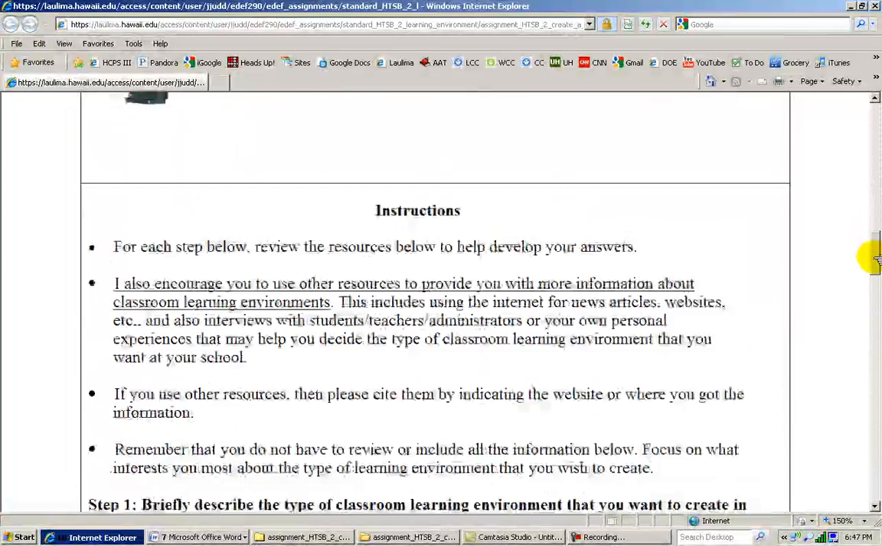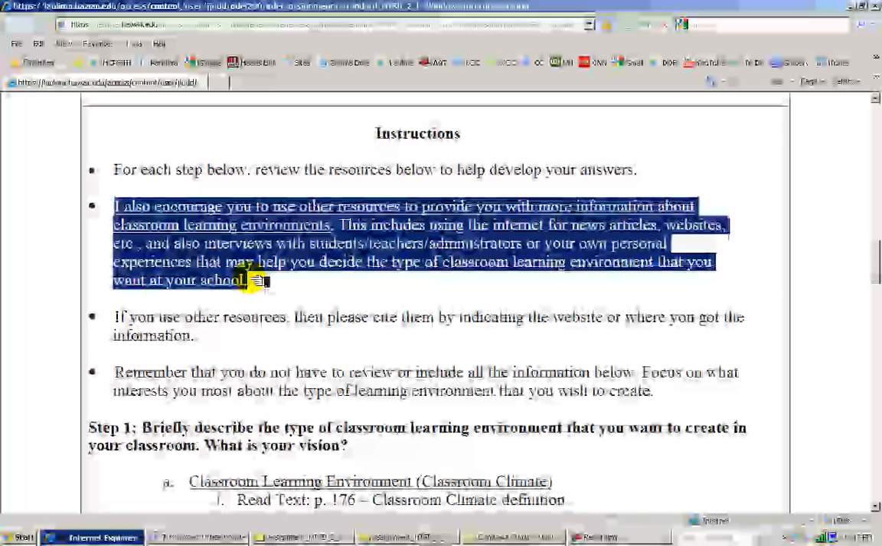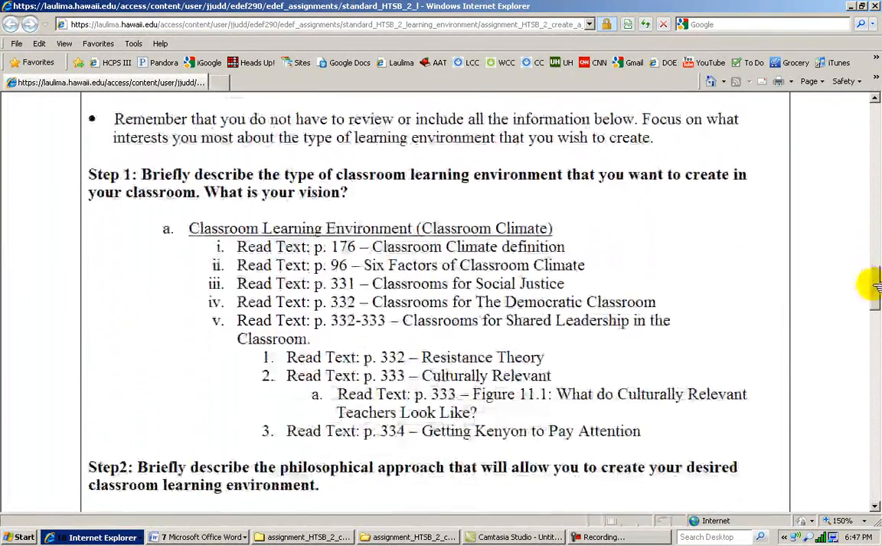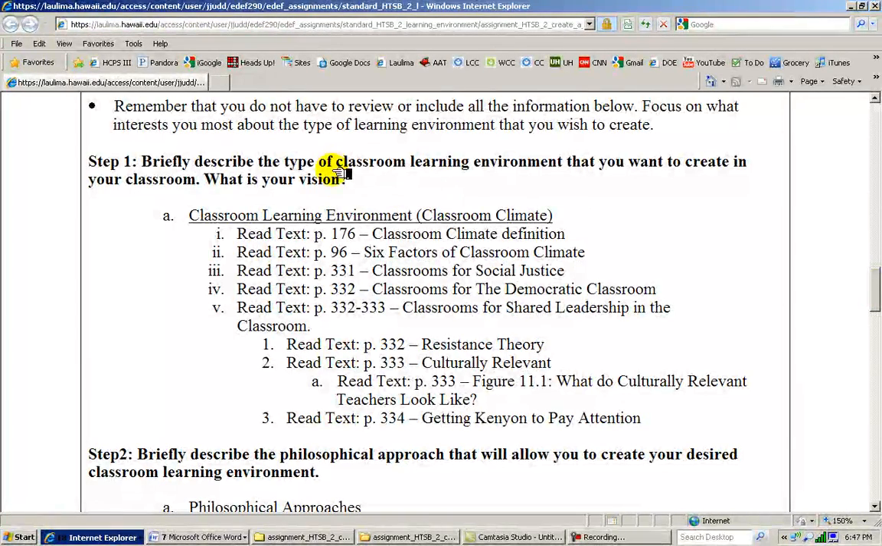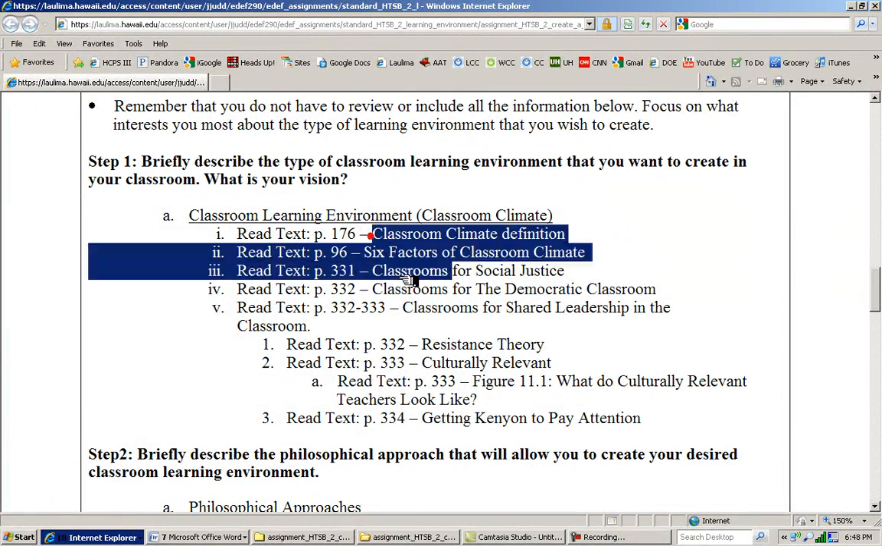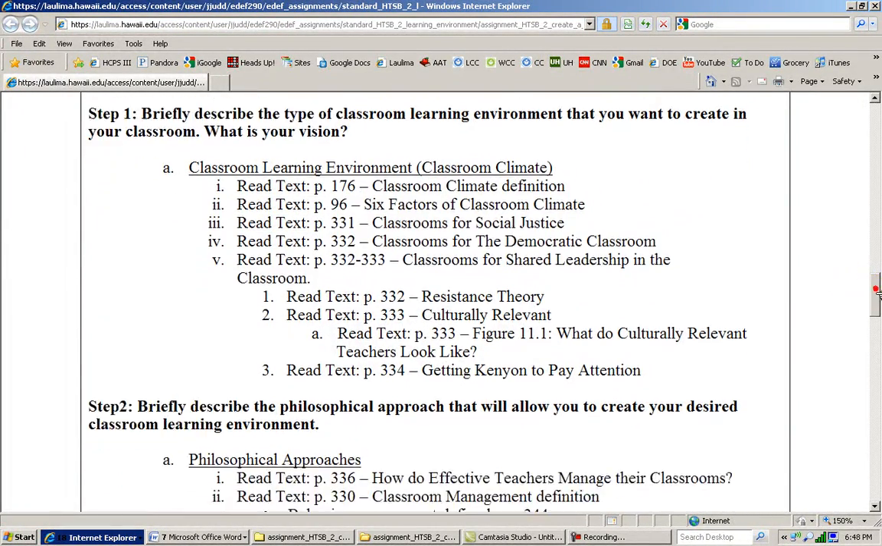So to go through each step, I encourage you to review each resource below the question that you'll be answering. You can also use other resources that'll help you answer these questions. Just make sure you cite them. And so let's go through it step by step. Step one is describing the type of classroom environment that you want to create in your classroom. What's your vision? There are some resources from the text that talk about different types of classrooms.